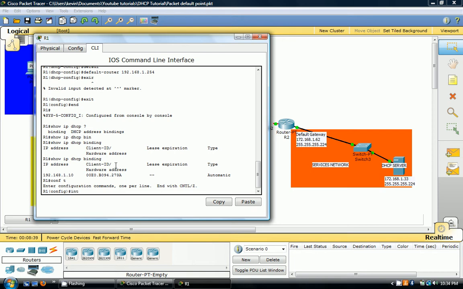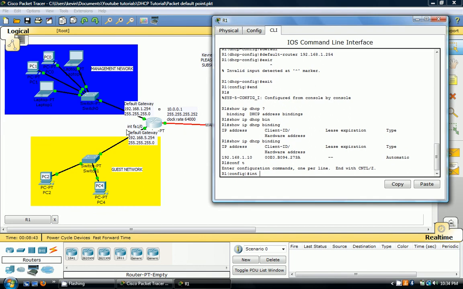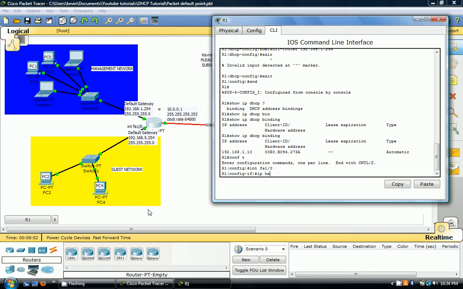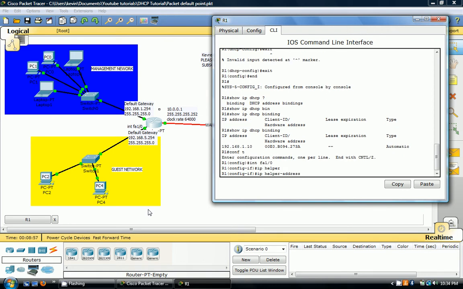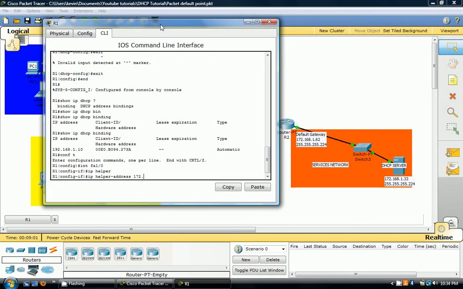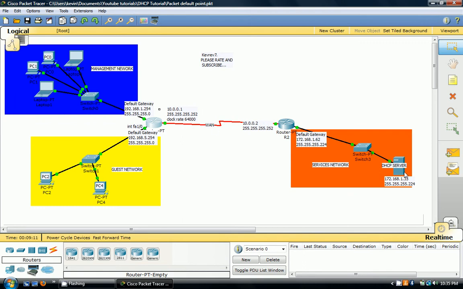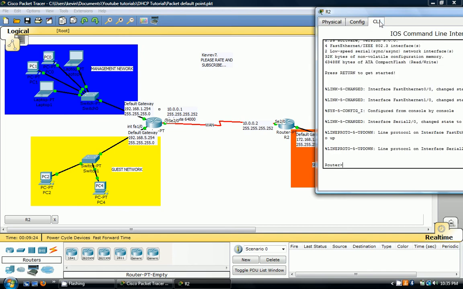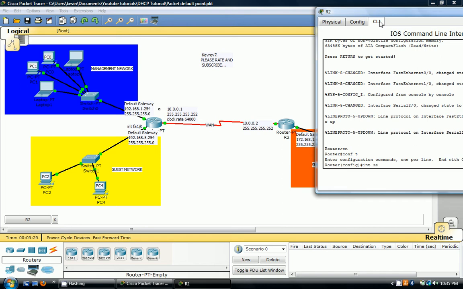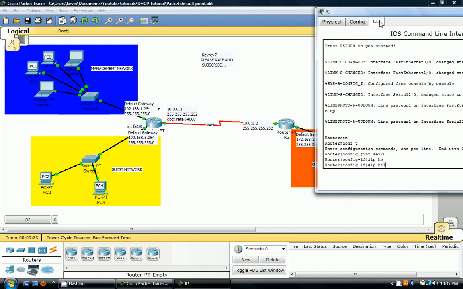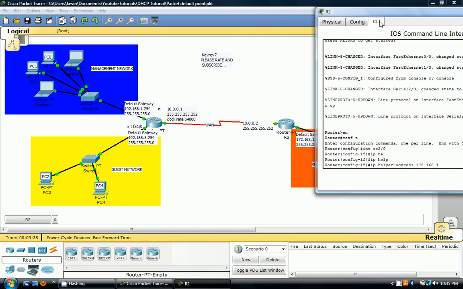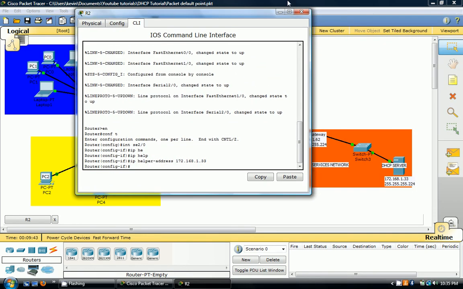So you select the interface which connects to the network that you want to help, and that interface is FA10. Okay, and then you say ip helper-address, and then you specify the DHCP server IP address, which is 172.168.1.33. Okay, and then you have to do this to every single router along the way until it gets to the DHCP server. So along the way, next one would be R2, and the interface would be this interface over here, SE20, so enable, conf t, interface SE20, ip helper-address 172.168.1.33. Remember, this is the DHCP server address.